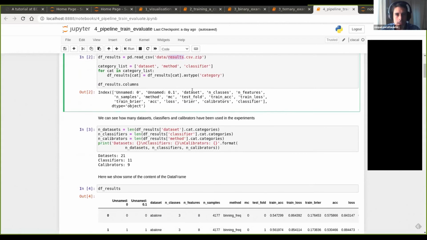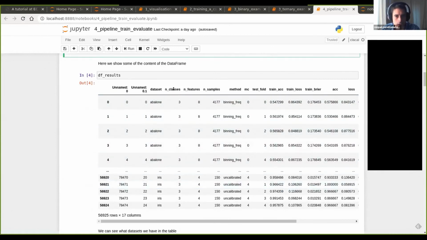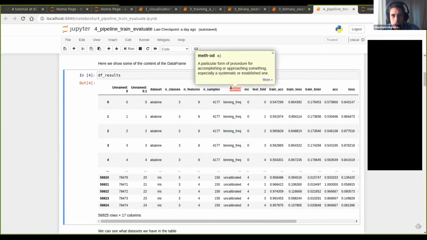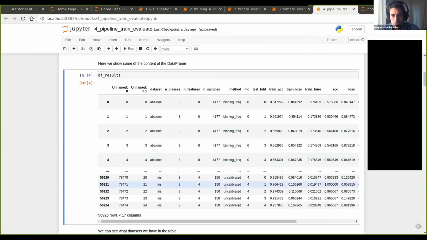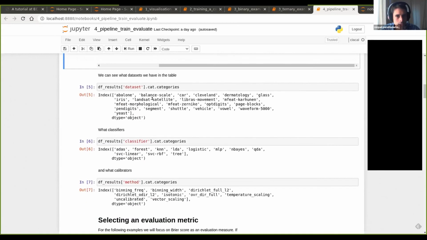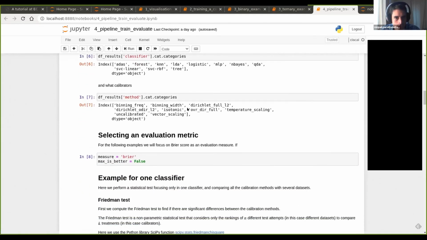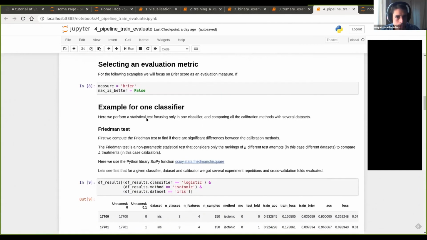This pandas data frame has, well, let me just show you below here what data set was used, how many classes this data set had, how many samples, what is the calibration method used in this particular result, training accuracy, test accuracy, log loss that is symbolized by loss, and Brier score, what calibration was used and what classifier was used. With all of these, here you can see every single data set we used, all the categories, all the classifiers, and all the methods we used.